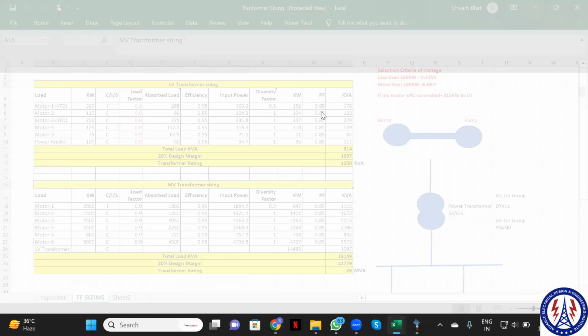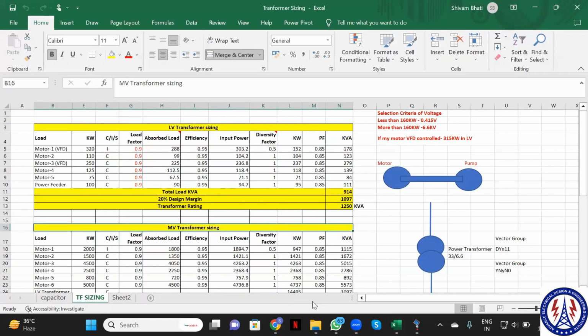In this SLD, you can see that my HT transformer is tapping both the LV as well as the HT load, right? So first we will size the LV transformer. Just note down all the kilowatt ratings in the LV transformer sizing. Just provide the rating. Just copy and paste the rating here, all the kV side. First the LV side, then we move to the HT side.